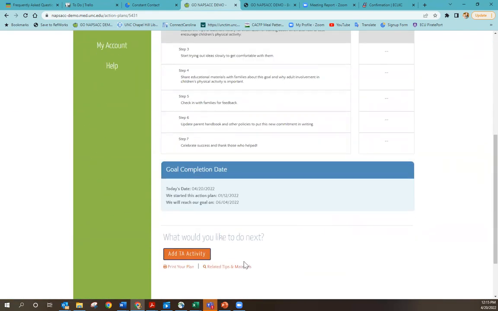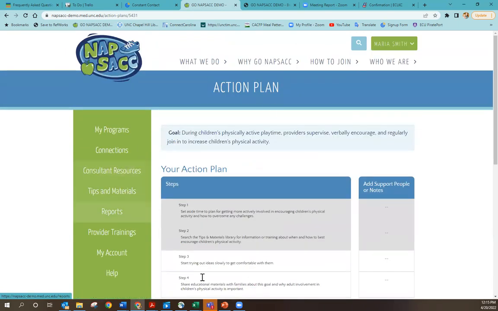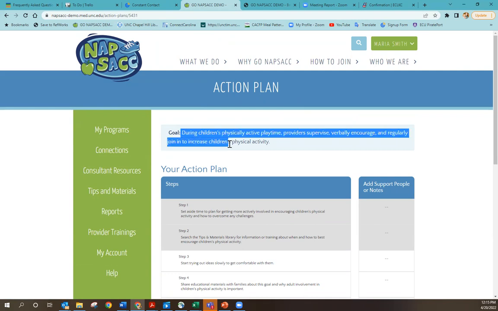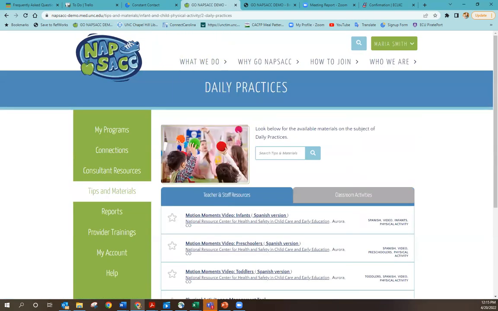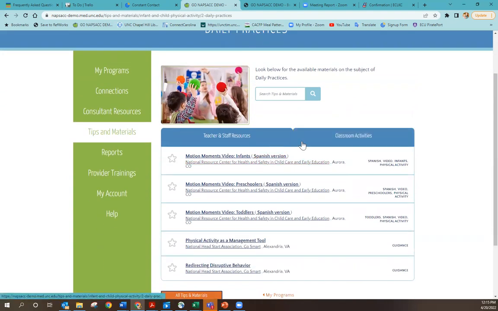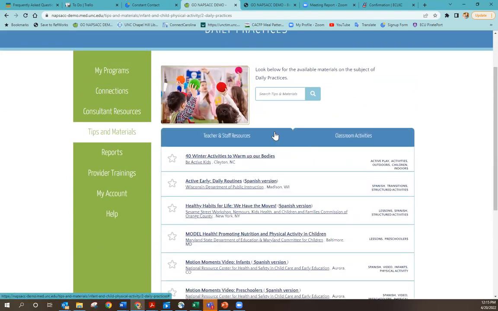You can also jump straight to related tips and materials. So earlier, I think it was Carlene mentioned, it would be helpful to suggest specific resources. So if you know Maria or this Sasha has made an action plan about this goal, and I'm looking at the action plan, if I click related tips and materials, the website's going to take me straight to the tips and materials section that is relevant to that goal.